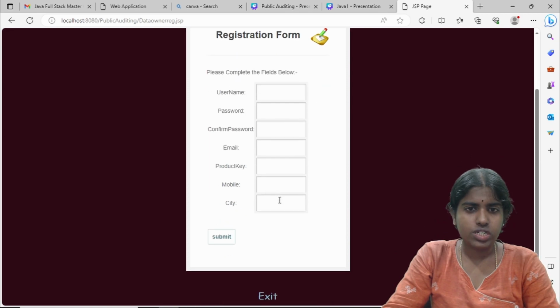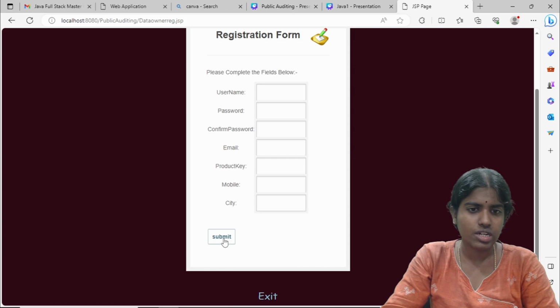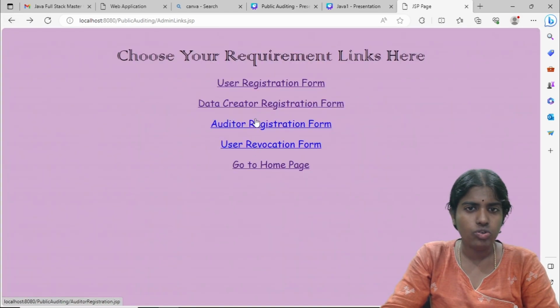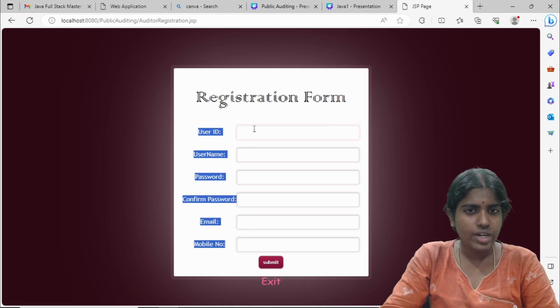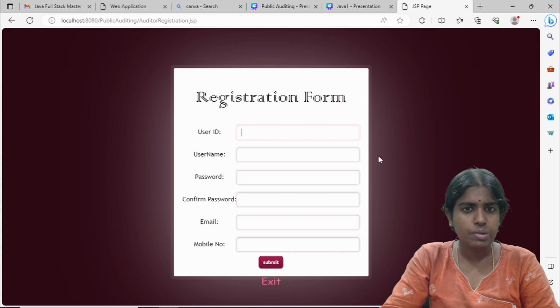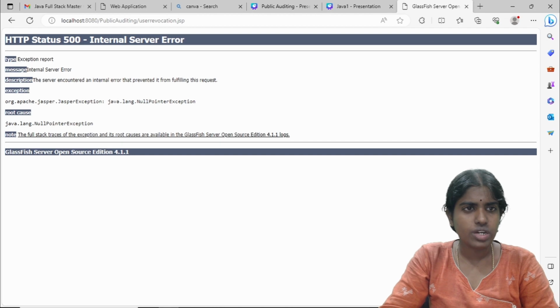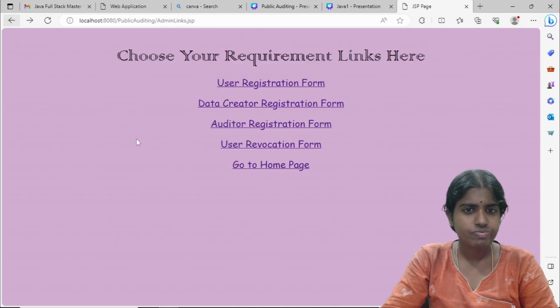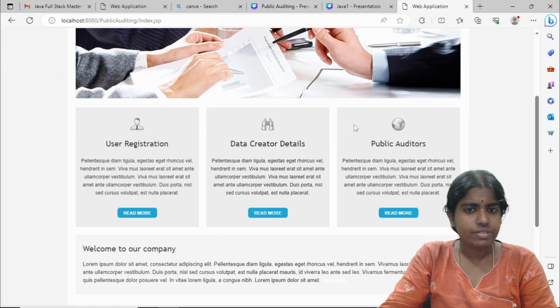Data creator registration. Whenever you want to enter the data for data creator, you can just click the submit button. Clear with this, what I am trying to do here, and I have an auditor registration form. Whenever I give the user ID, username, password, confirm password, email, mobile number, and fill in all these details, I click the submit button, so it will be submitted. And there is a user revocation form. So this is how the project looks like.